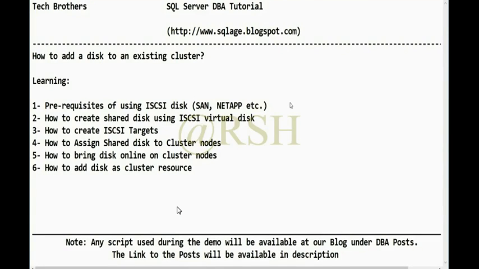In this demo we will also learn how to create shared disks using an iSCSI virtual disk, how to create an iSCSI target, how to assign the shared disk to cluster nodes, how to bring the disk online on the cluster nodes, and how to add the disk as a cluster resource. So let's go, guys, and I'm going to go ahead and create the disk.